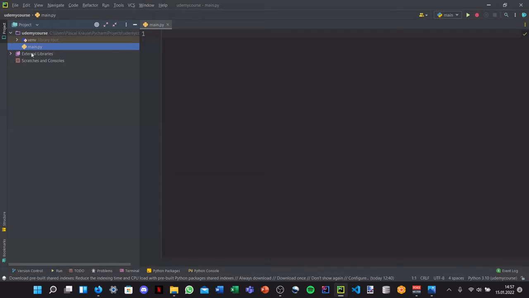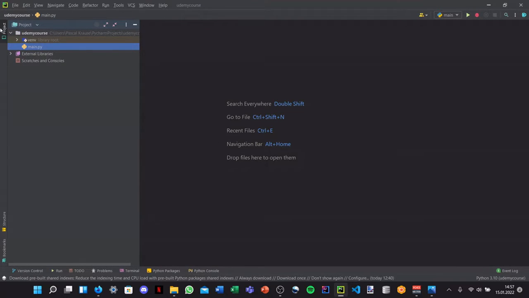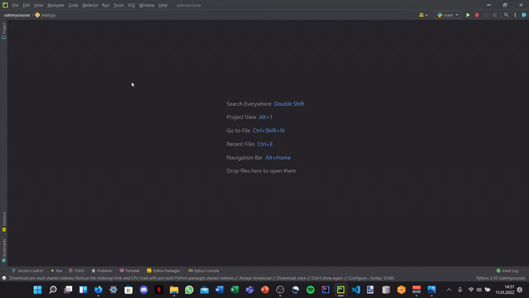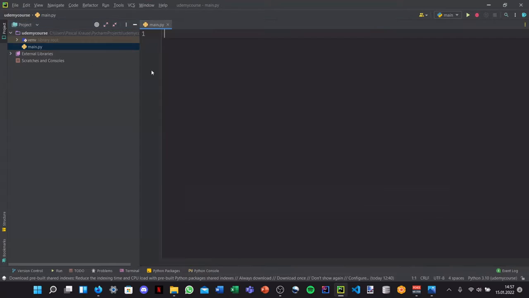So before we start, I just want to quickly say that if not selected, please, so if you're PyCharm would look like this. If you open up the Udemy course project, click here on project and then double click on main.py, which stands for main Python, to be at the same interface as I'm currently at.